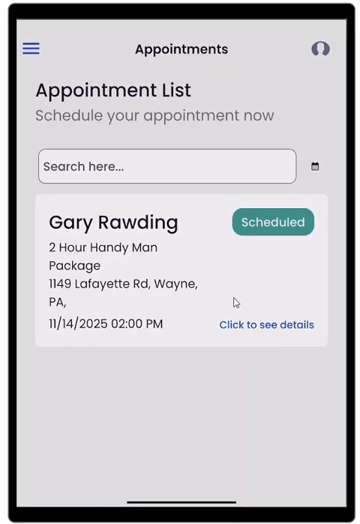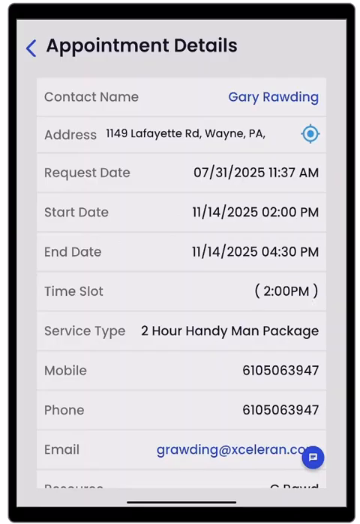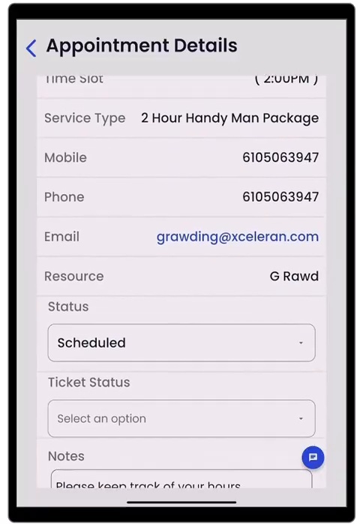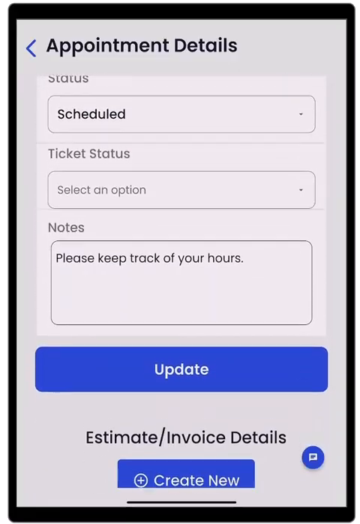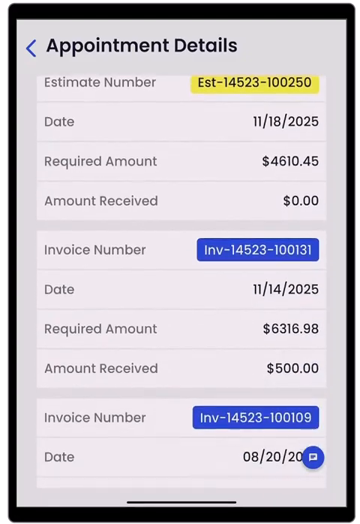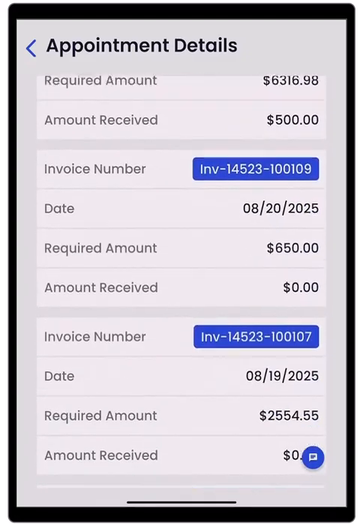Clicking anywhere on the appointment will open up the details, and you can just scroll down to not only see the details of this particular appointment, but you can also see history, see any estimates or invoices, so that you can see what work has been done in the past.